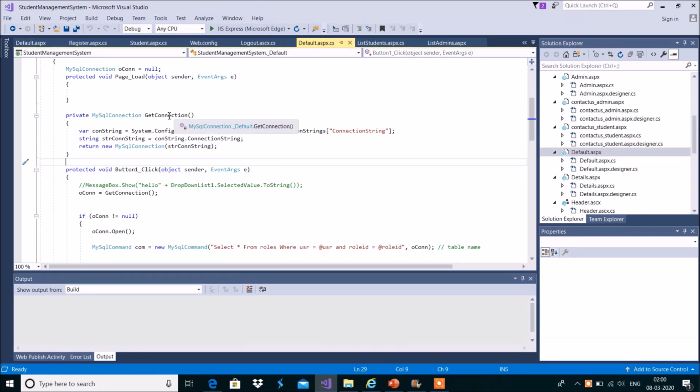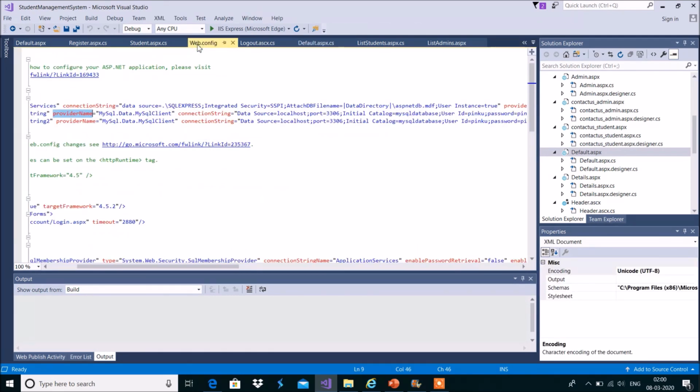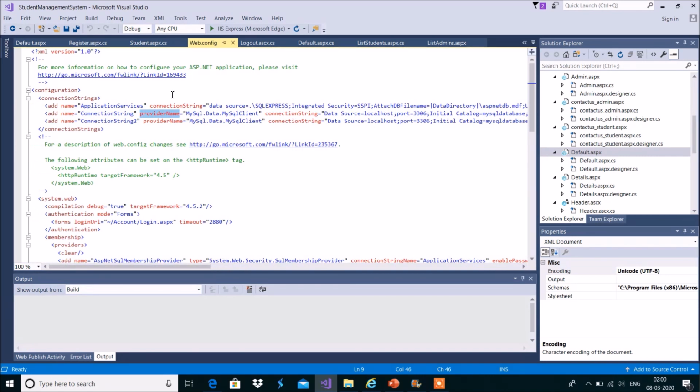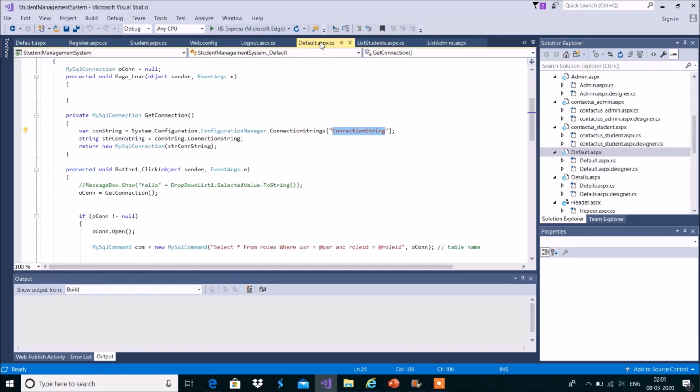Here we are defining one function, get connection. It returns a MySQL connection. The connection string we are retrieving from the web.config file. We have defined our connection string in the web.config file. As we are connecting to the MySQL database, the connection string name is connection string, the provider name is MySQL client, and as MySQL runs on 3306, we define this port here, and we define the username and password for this MySQL database, right? So this function get connection returns the MySQL connection.